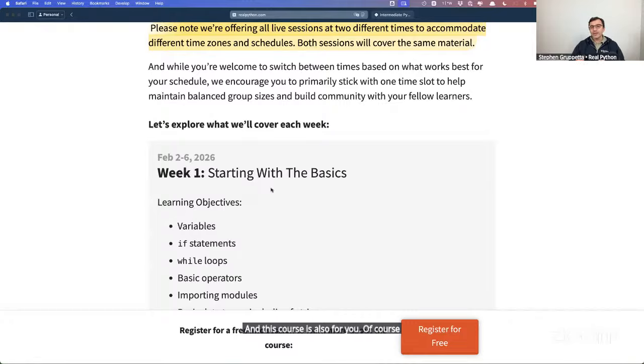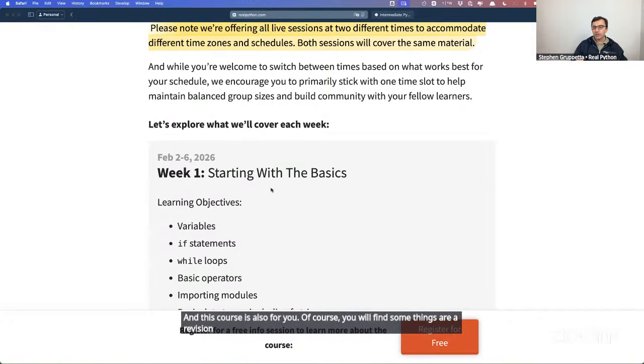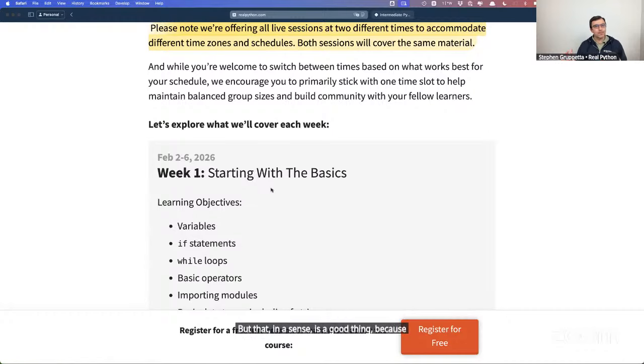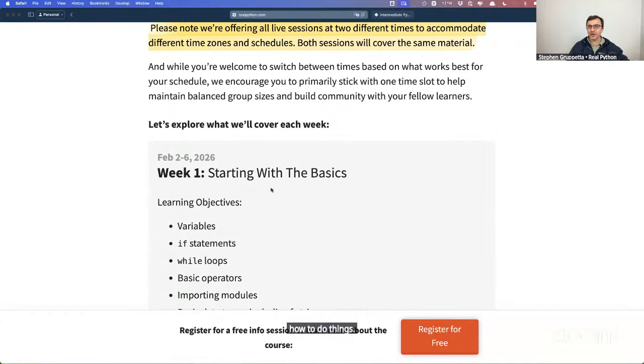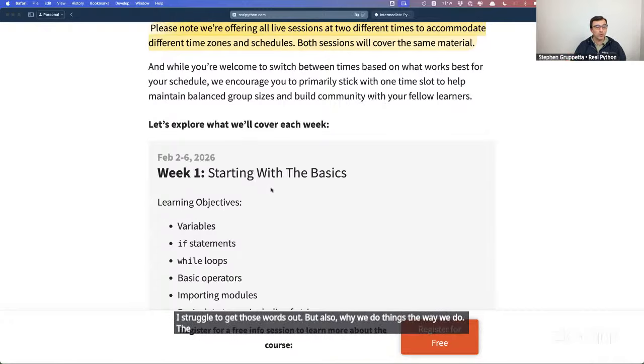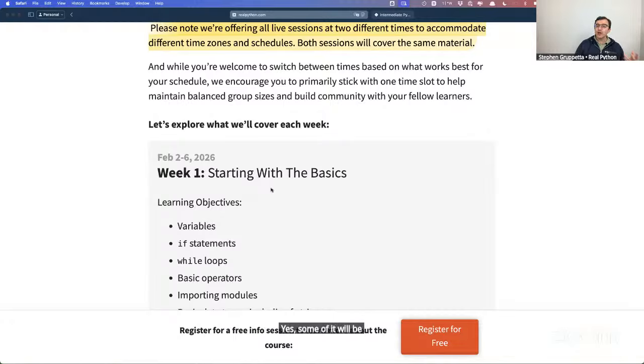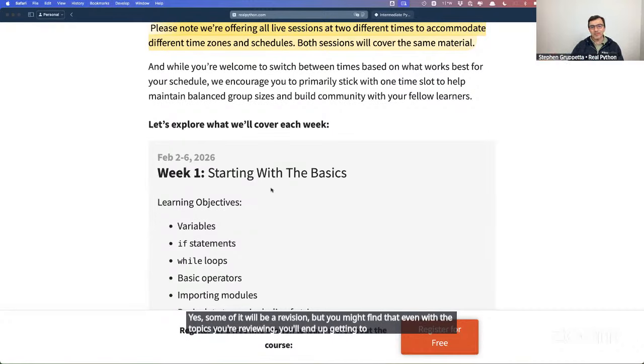Of course, you will find some things are a revision of things you've done, but that in a sense is a good thing because you may have covered some topics, but do you know whether you've really understood them? And one thing that I focus a lot on in this course is to make sure that we really understand not just how to do things, but also why we do things the way we do. The why is an important question for me as well. So for those of you who've done some of the basics, yes, some of it will be a revision, but you might find that even with the topics you're reviewing, you'll end up getting to understand them at a deeper level.